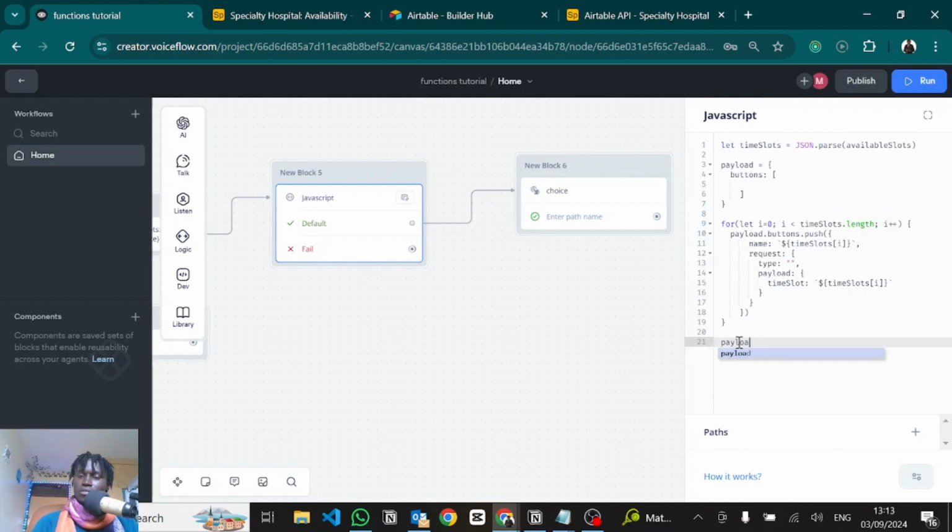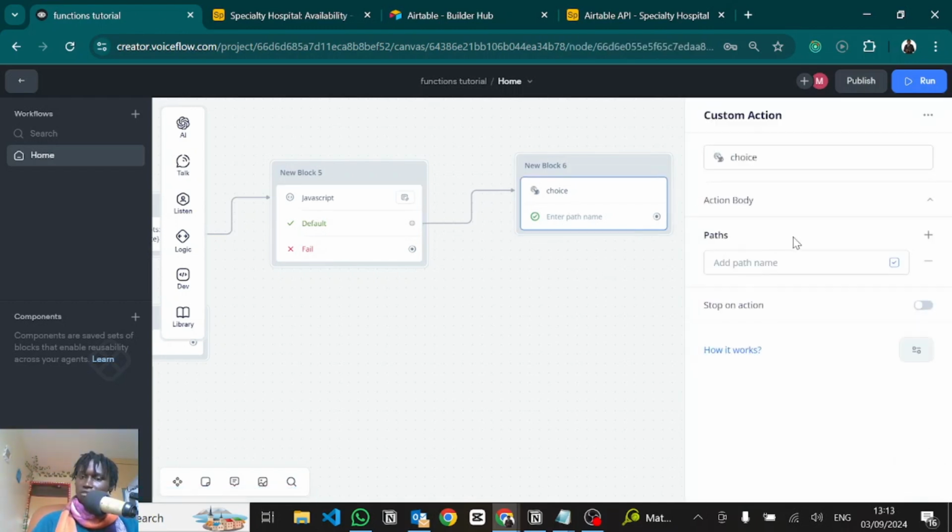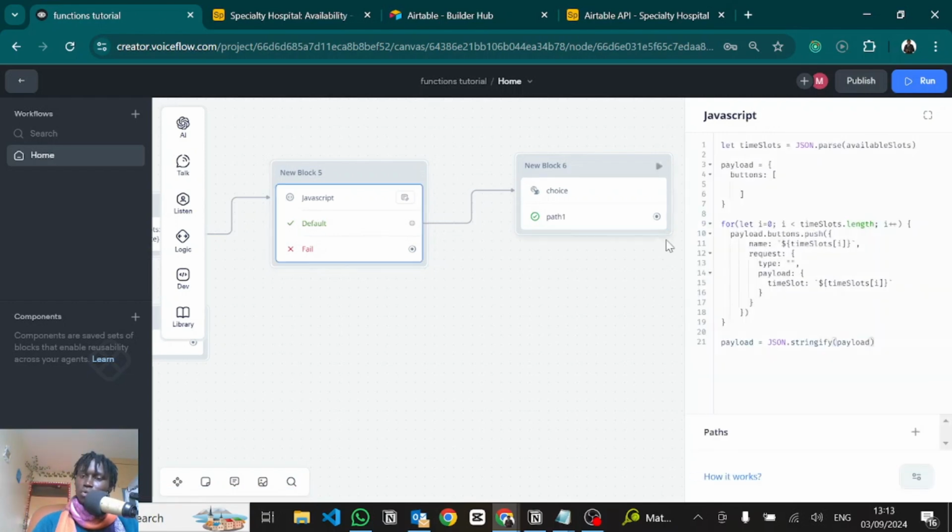So payload is equal to JSON.stringify the payload itself. Okay, and with this being said, we can exit here. Then in the path here, we can just have one path, which is the default path. You can just call it path 1, and whatever name you give over here is the path that we need to pass within the button request. So this request over here, we give it a request of type path 1, because either way, whatever button they click, whatever time slot they click, we want to pass in through that one path.